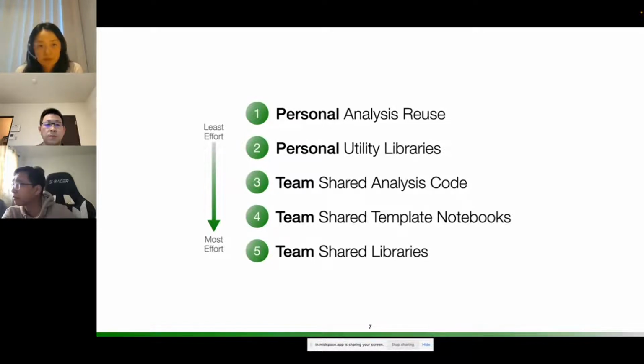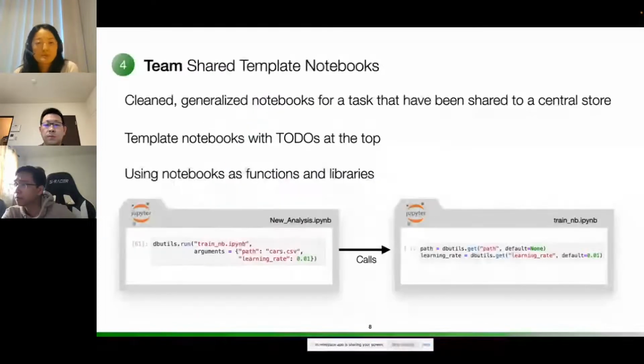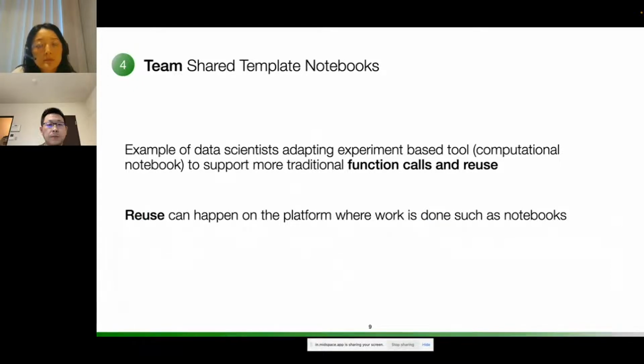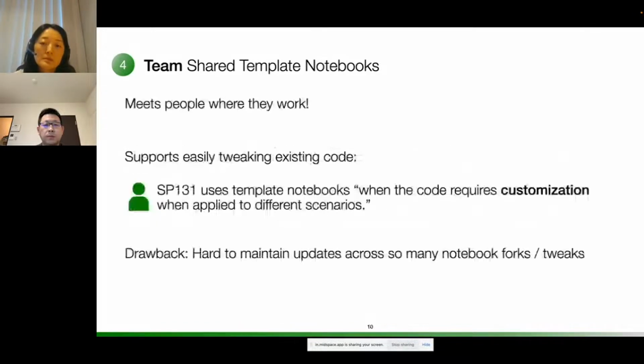For the team shared template notebooks, we think this one was pretty unique and something that perhaps people aren't as familiar with, where these are clean, generalized notebooks for a task that have been shared to a central store. These might be template notebooks with to-dos at the top, or using notebooks as functions and libraries, where one notebook on the left is calling the notebook on the right. This is an example of data scientists adapting an experiment-based tool, the computational notebook, to support more traditional function calls and reuse. This reuse can happen on the platform where their work is done, in this case, the notebook. So this is really important: meeting people where they work.